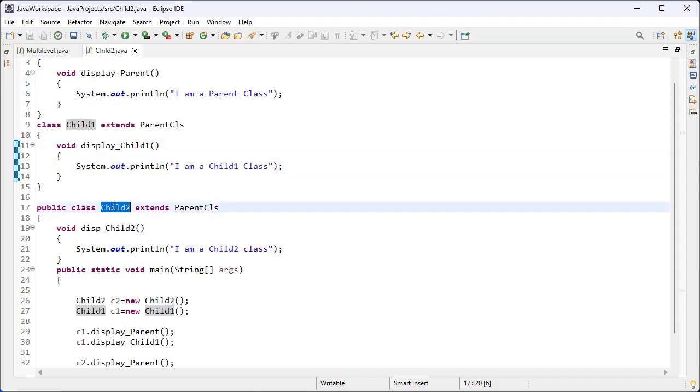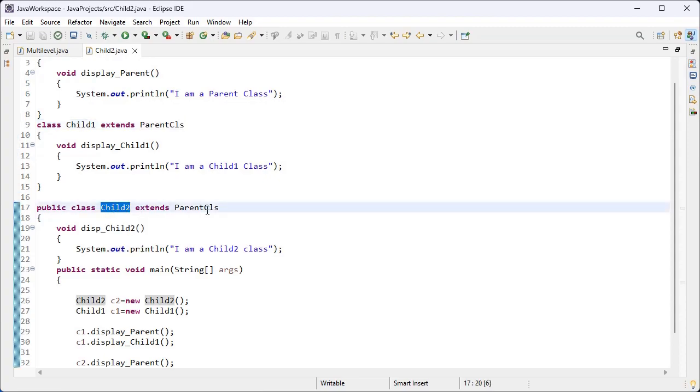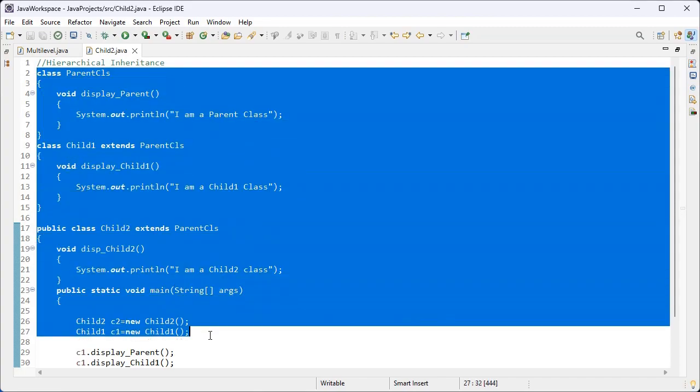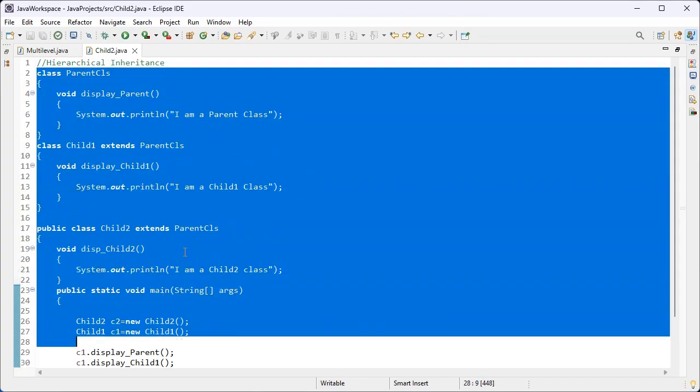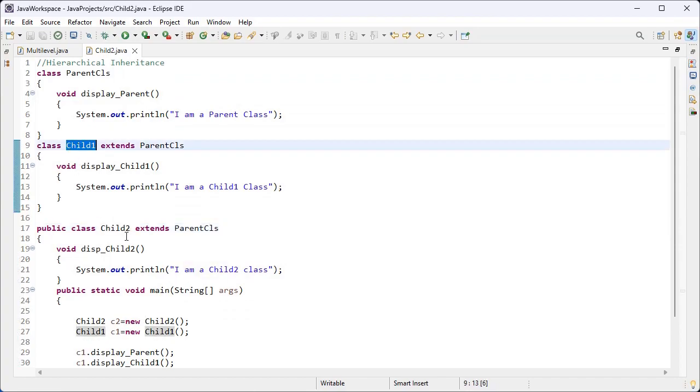And I have created one more class, child 2. Here I have used the extends keyword, and here I have used the parent class only. So child 1 inherits from the parent class, and child 2 also inherits the parent class. So what type is this from this to this? This is hierarchical because there is a single parent and more than one child. This type of structure is called the hierarchical structure.